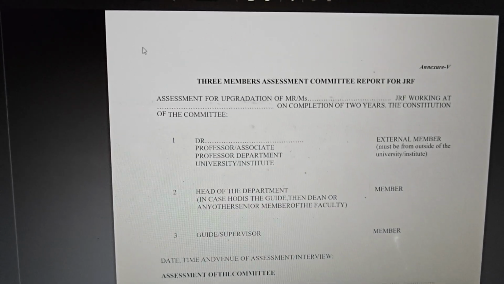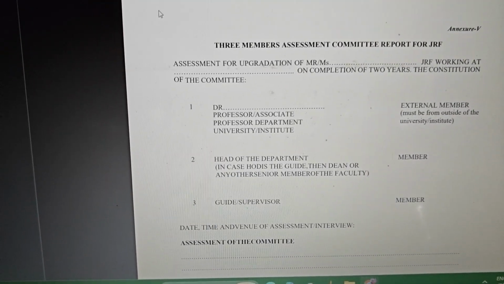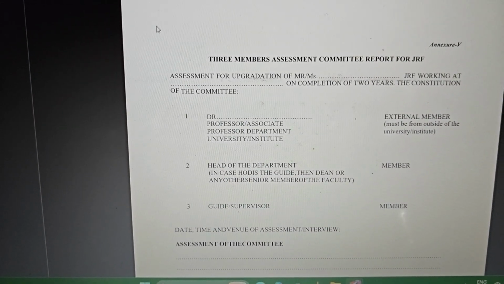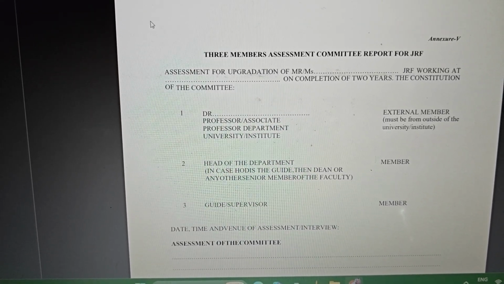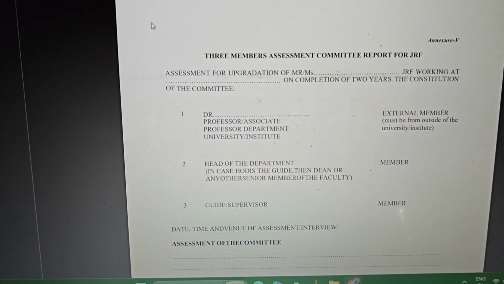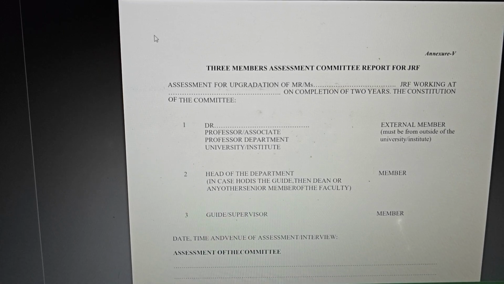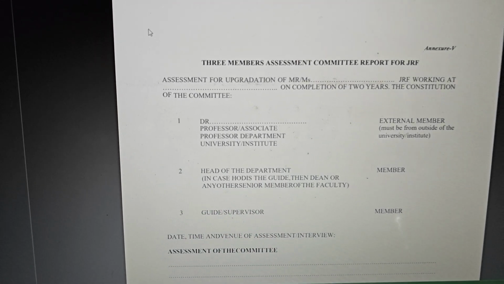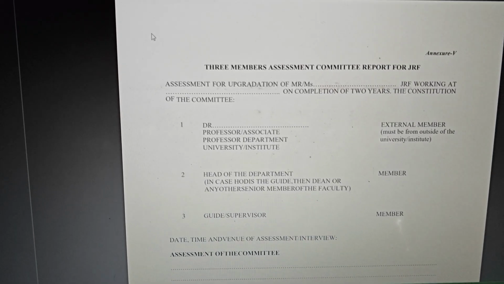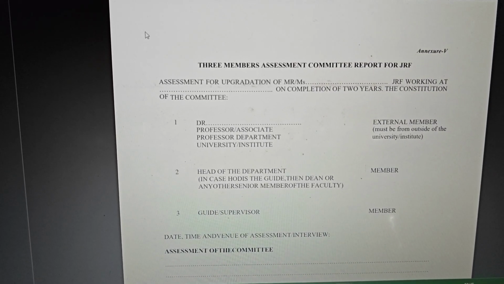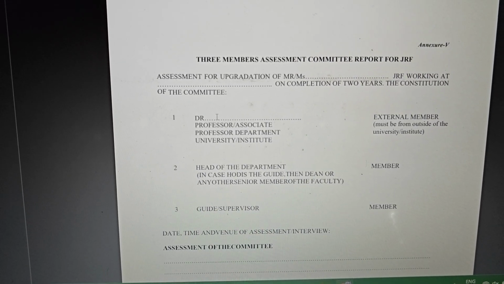assessment report. And that is completely your guide's responsibility, to find someone who is an associate professor, who is related to your field, and who can judge you based on your report. And from here, as you can see, previously we needed the vice chancellor's sign, but now we don't need that. And we have to write the professor's name.